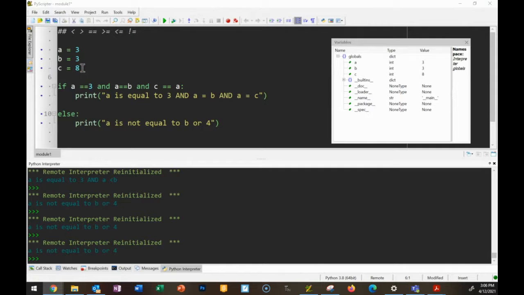If I change C to 3, now all 3 of those are true, right? A equals 3, true. B equals A, true. C equals A, true. Now it'll run the top part. And then your logic can be as complicated as you want. You can have ors and ands and nots, and you can have all sorts of things in here, and it'll operate differently depending on what words you put together and how you compare things.